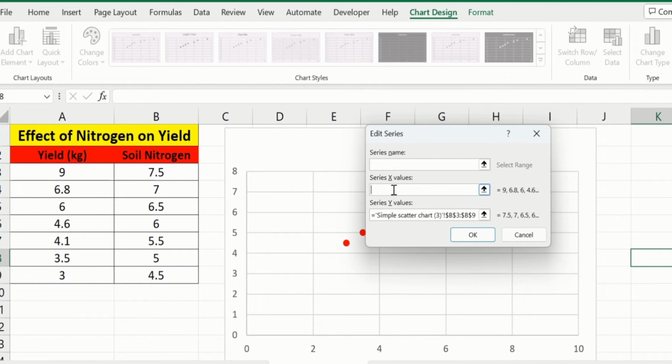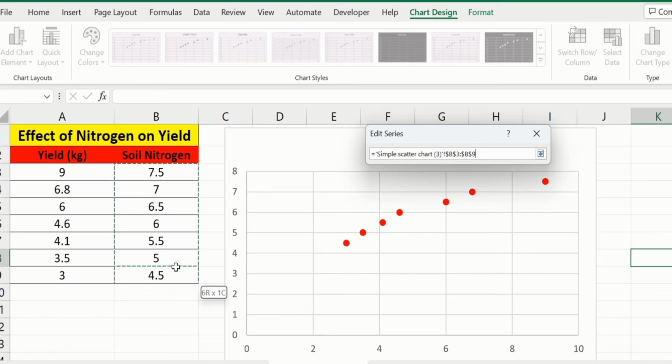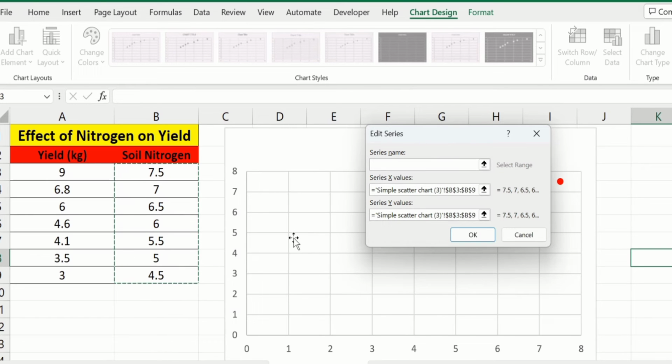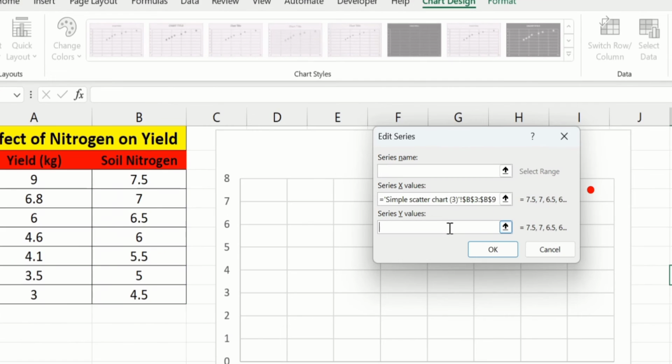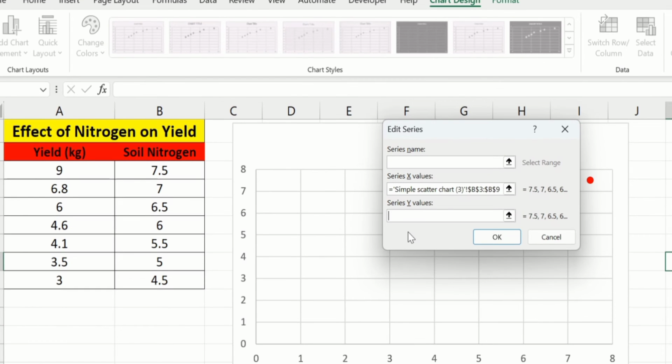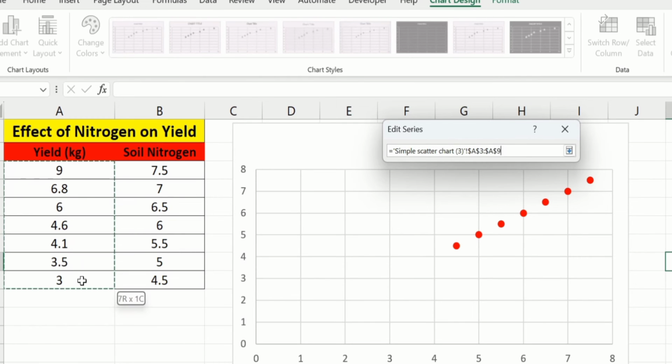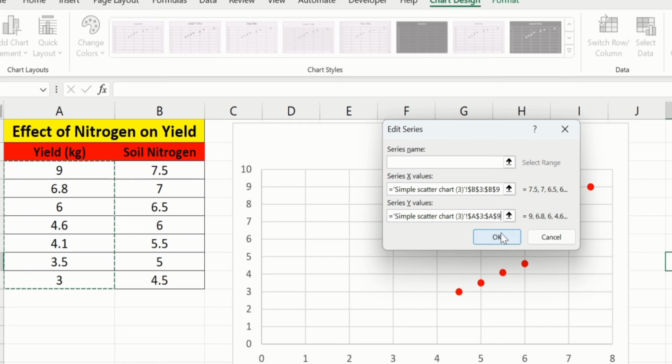Now again click here. Now select the X axis values. For example, I am interested to display the soil nitrogen data on X axis. I will select these values. Similarly, select Y axis values and remove existing data. Now again click here. Now I am interested to display the yield on y axis, so I will select this data. After doing that, simply click on OK.